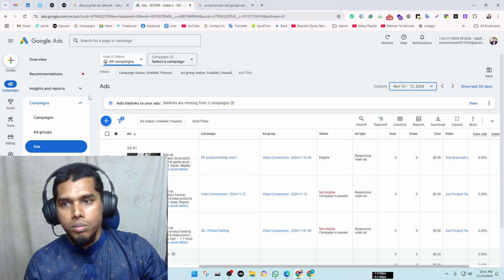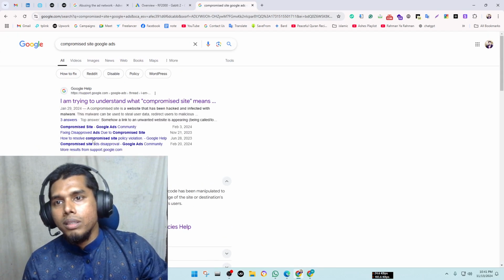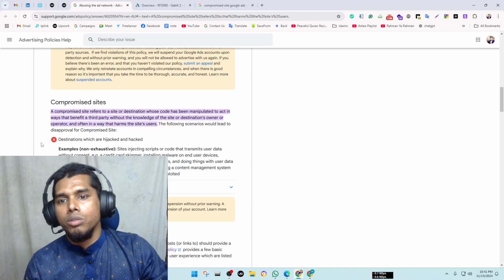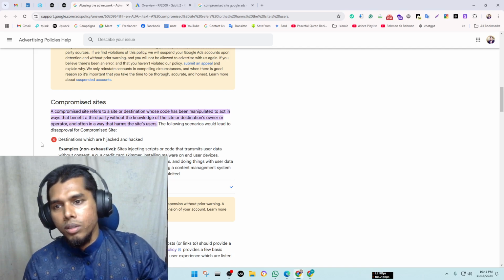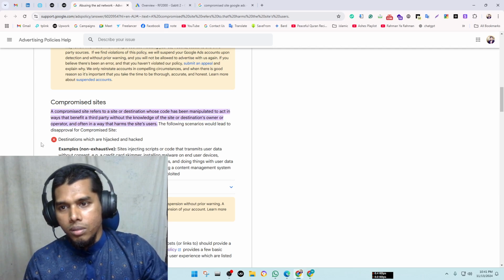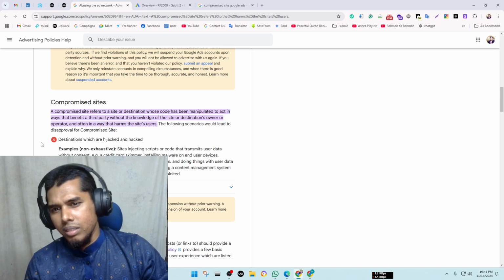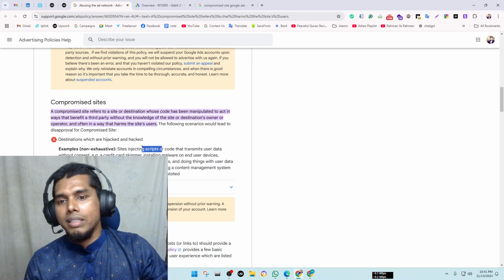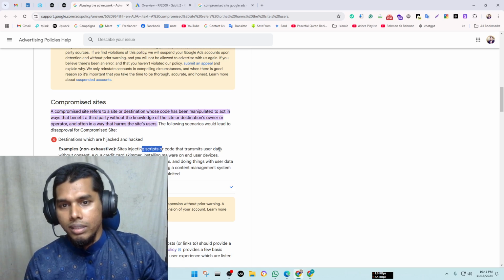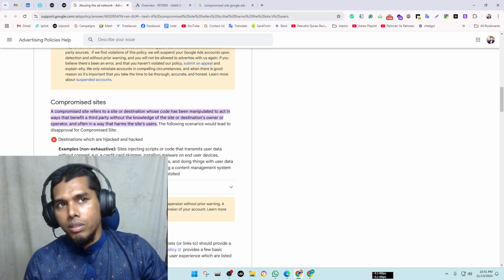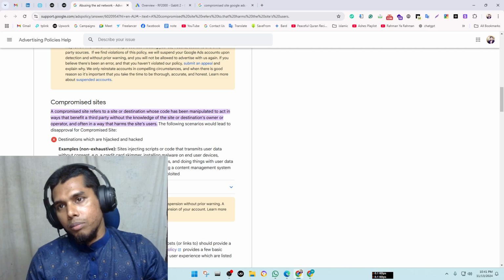So basically, the compromised site issue refers to a site or destination whose code has been manipulated. Or sometimes there is also a third party issue with the website code or something else. Sometimes we face a script in our code that transmits users' data, and sometimes Google thinks that the website is risky for users, so that's why they disapprove it.